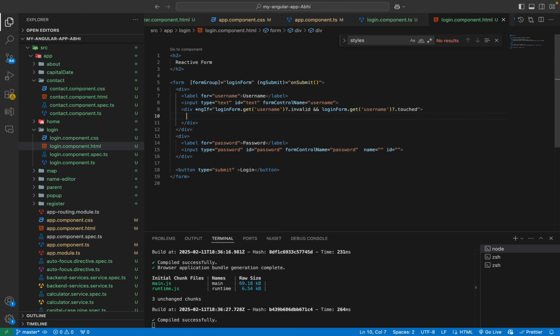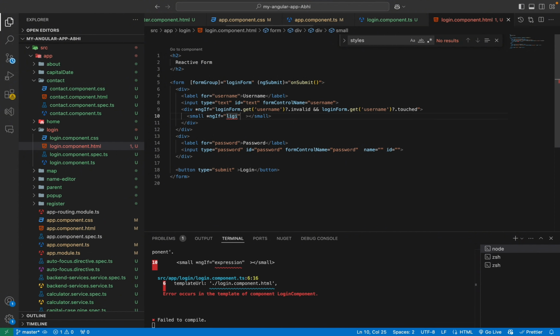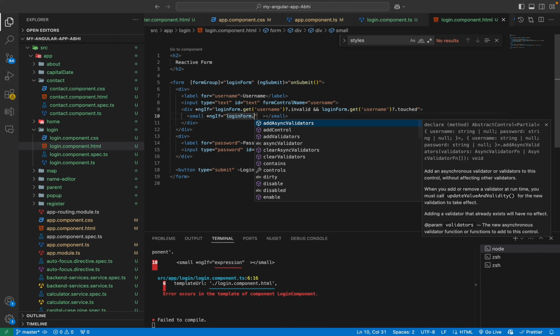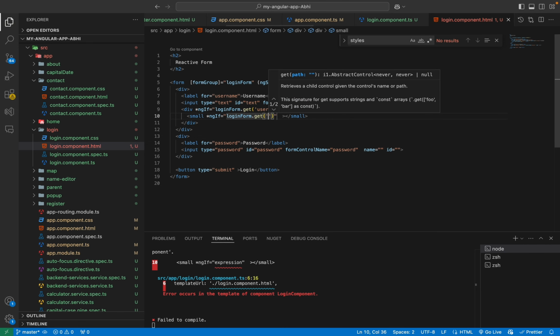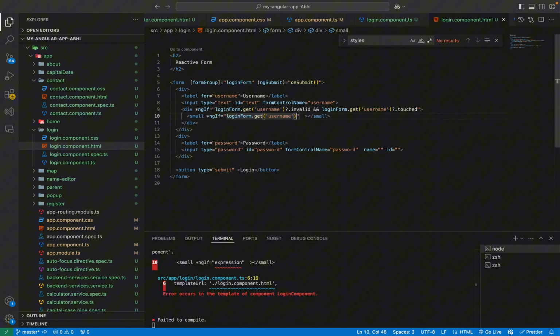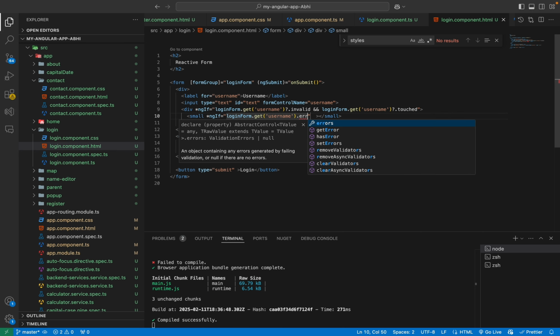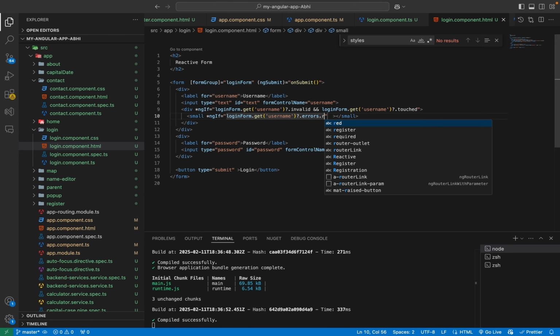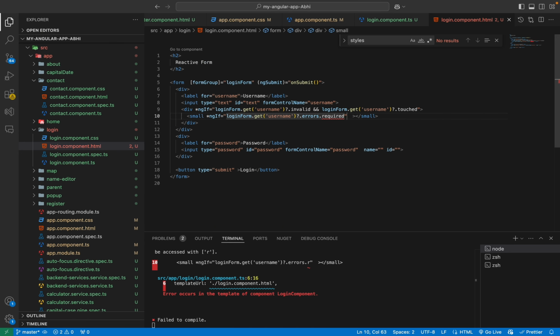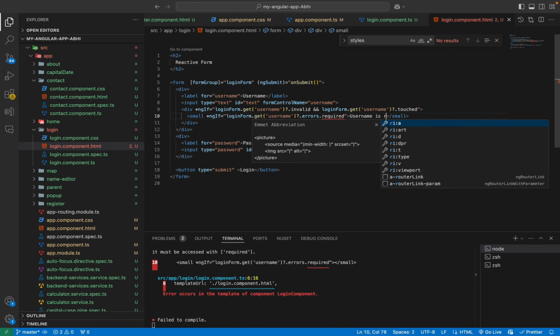So if that is the case, then we will just use this small tag here to show a heading, and for that also we will have a condition. First we'll try to get the username property. So we'll say if our login username property has errors, so you see we have access to this errors field, and if this is required, so login form dot get username dot errors dot required, if this is true, then you show a error, and that would be username is required.